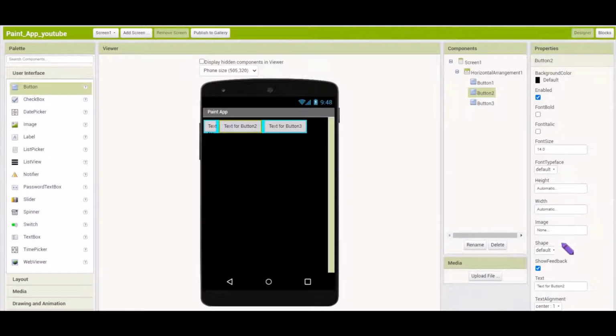Next is button 2. Button 2 also same only. So let's make them into 30. Okay, let's make it into 30 and 30. Okay. So same like button 3 also, let's keep it as 30 and 30. So it looks like a square, right?